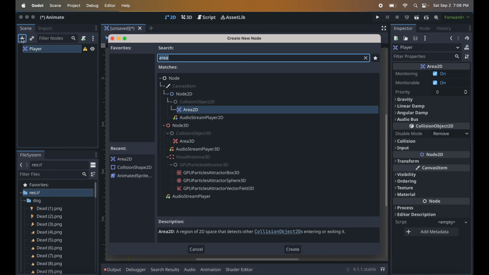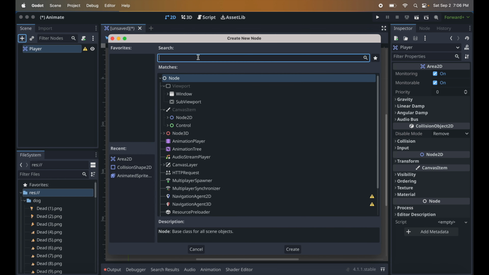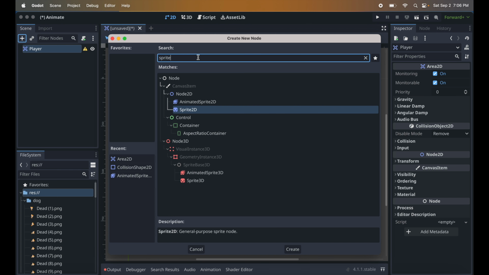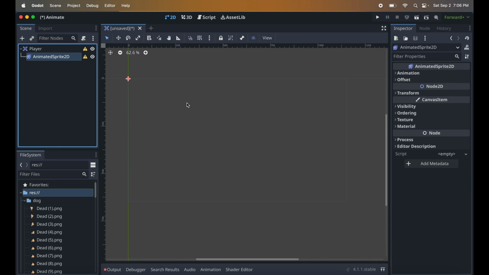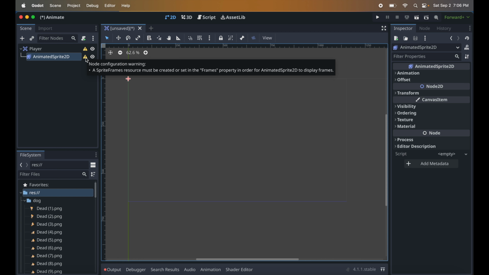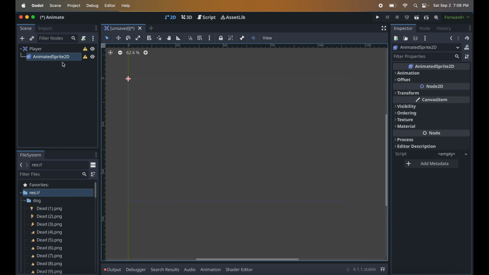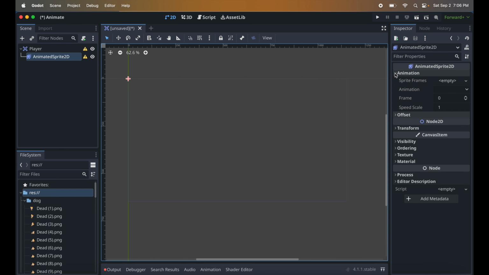But first of all, we are going to add a sprite. And we're going to add the animated sprite this time. AnimatedSprite2D. Double click that or click enter. That one is screaming at us as well. It wants the frame resource. With that one highlighted, we come over here to the right under animation. Sprite frames is empty currently. We want to click on that and click new sprite frames.